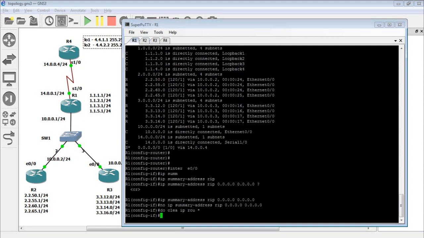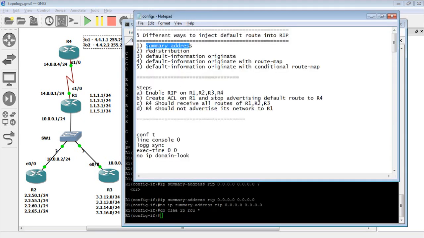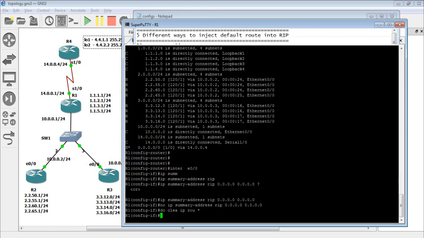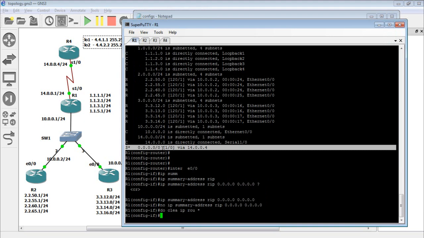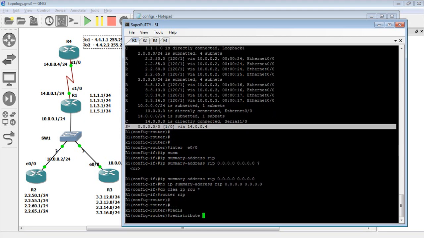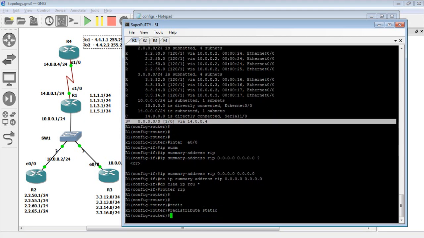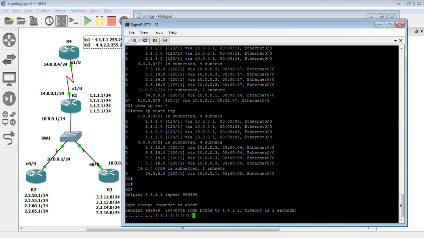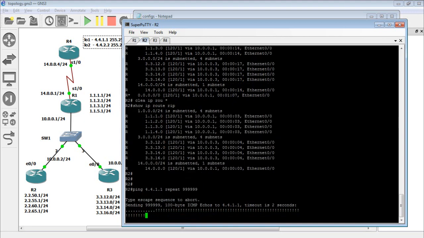Come back to router 1. Let's look at the second method, redistribution. Okay, so we know that we have a static route as a default route in router 1 routing table. Go to the RIP configuration, just type this command, redistribute static, and that's it. Come back to router 2. You can see that we have restored the connectivity.